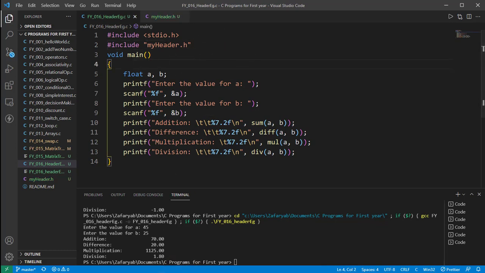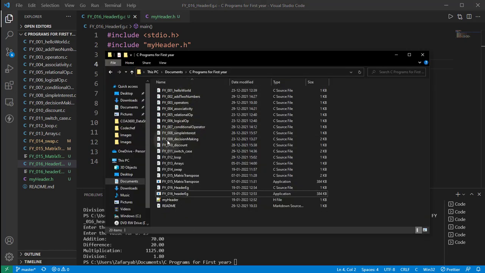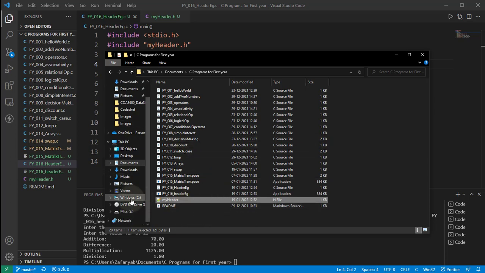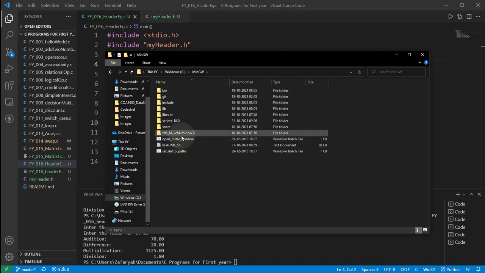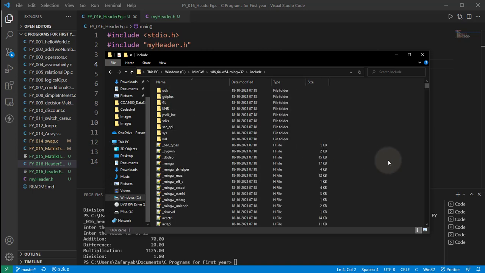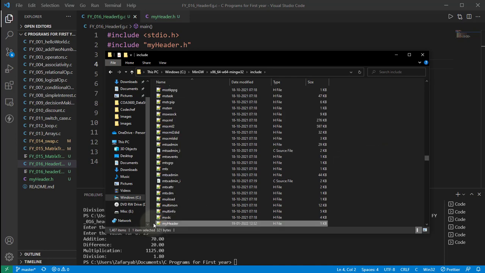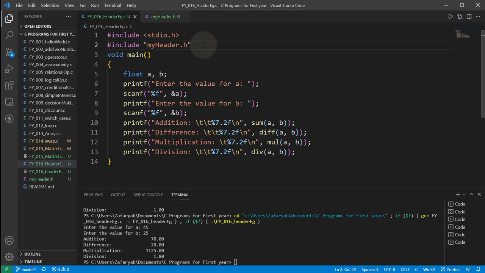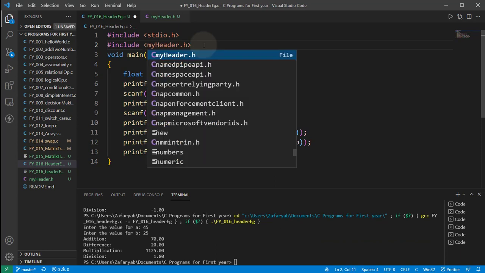Let us just check where this file has got created. So this was my folder where I had all these programs written. I have written this C file header example also, and see my header.h file is also present in the same directory. But if I copy this file from here and I go to the mingw x86 include folder, and if I paste my file in the specified folder where actually compilers look for it, and now I have the option of replacing my double quotes with these brackets.